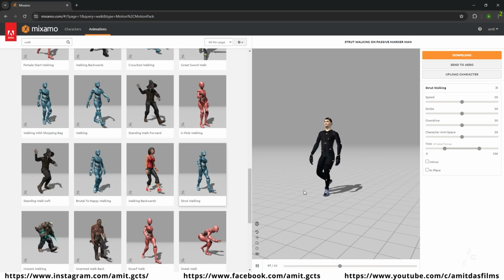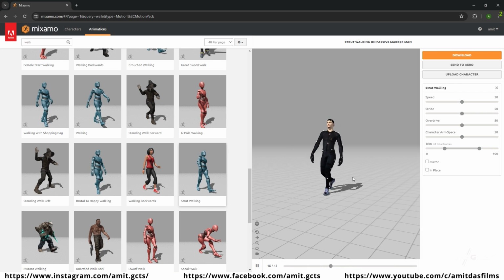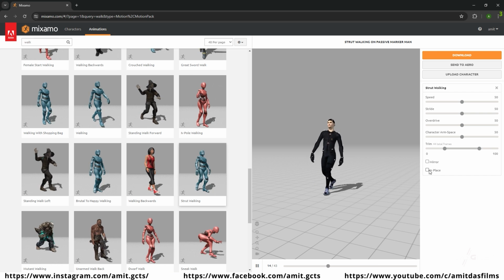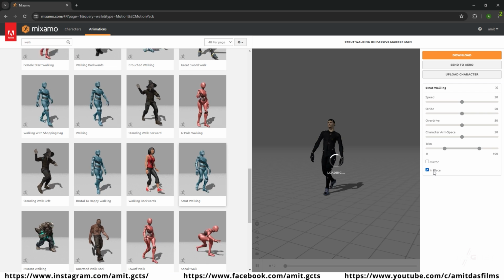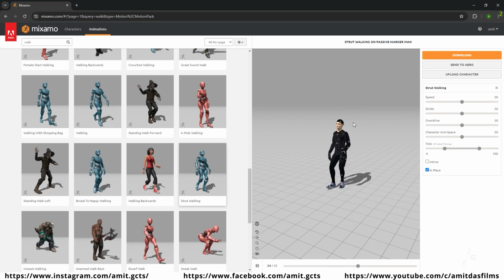But as you can see that this animation has this root motion animation, but we don't want that. If you want to make your character walk in the same place, just click over here in this side, and you will find this option called this in place. Just check this option. And now you can see that your character is walking in the same place.